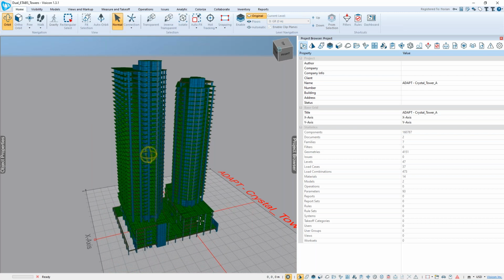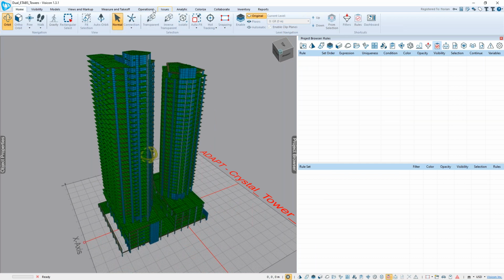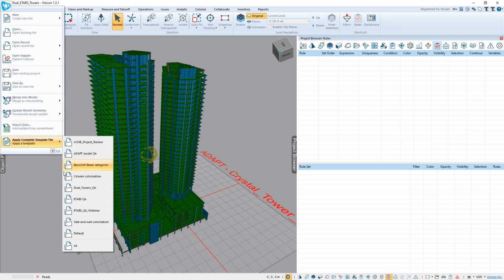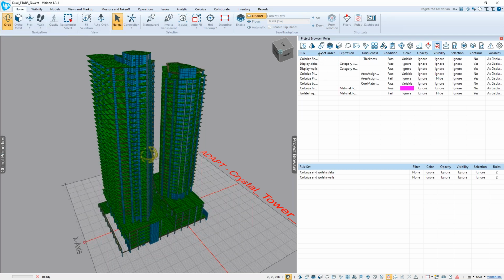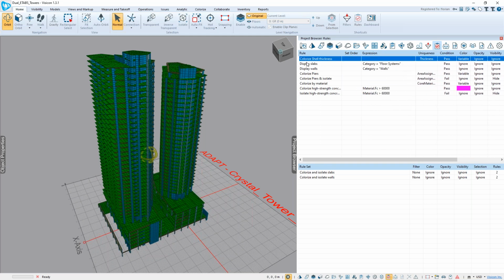I'm getting ready for a coordination meeting. I have no rules defined. I'm going to go File, Apply a template that I've predefined. So this is going to be called Dual Towers QA. And what I have done is, ahead of today, I first applied this one.